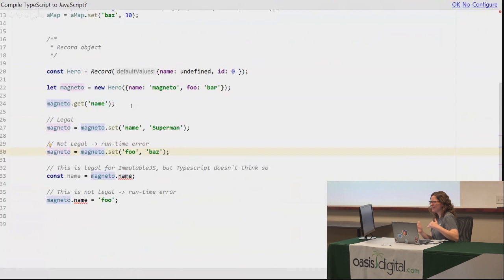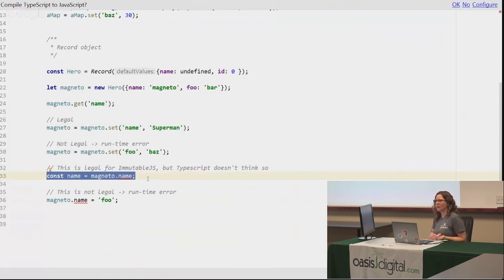Now, using get and set doesn't really feel like working with a regular JavaScript object. So you can use the dot notation. So if I come down to here for a second, you can just say magneto.name and get it back. That is valid JavaScript. It will work at runtime. Unfortunately, TypeScript doesn't realize that. So TypeScript thinks that Magneto is actually a map. It sees them all as maps of strings to any, basically. So you can't do this in TypeScript, even though it's perfectly legal at runtime.